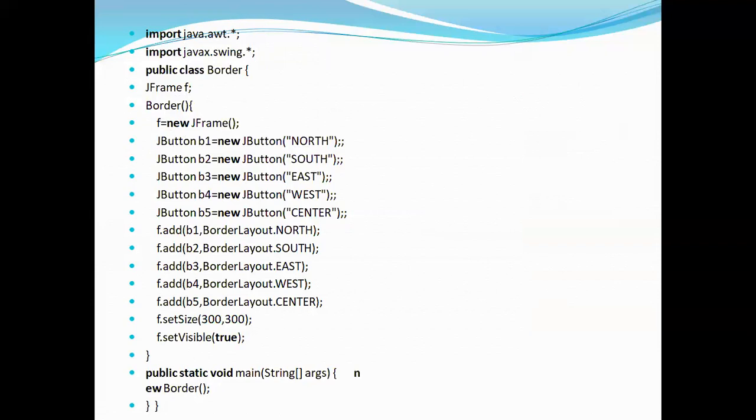So I'm using the second method, that is the object of the frame class, because I'm not extending any frame class here. So I'm using the object of frame class, that is f equal to new JFrame. Now for this frame, I'm adding all the 5 buttons. Those buttons are JButton. We learned that in Swing we call it JButton.